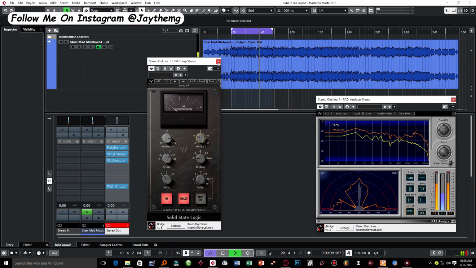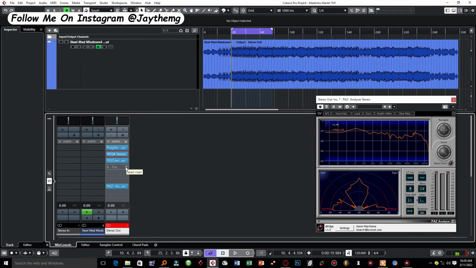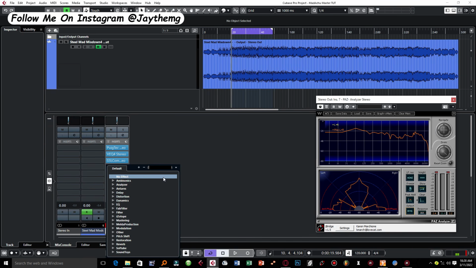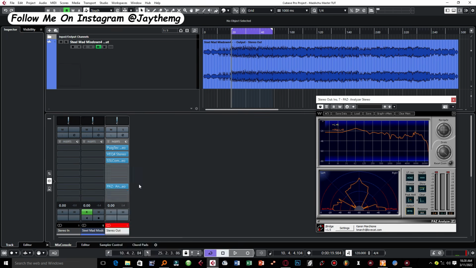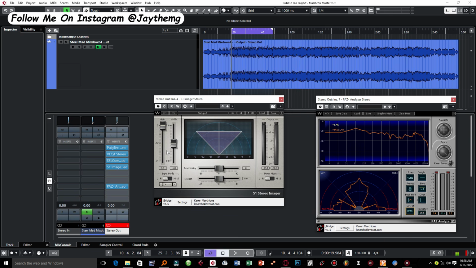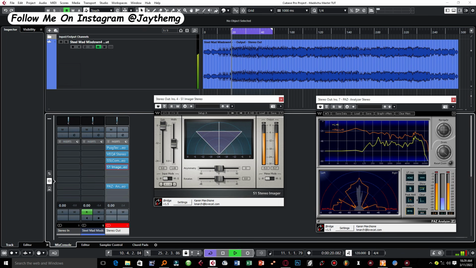And now we can try to add some stereo imaging to make our sound a little bit wide. So I'm going to add the plugin called S1 Imager. For the S1 Imager, already at default, if you look at the width, it's at 1. And as we push this width more than it should be, we'll have a lot of phase issues. You'll see some kind of spikes coming this side on the analyzer here.